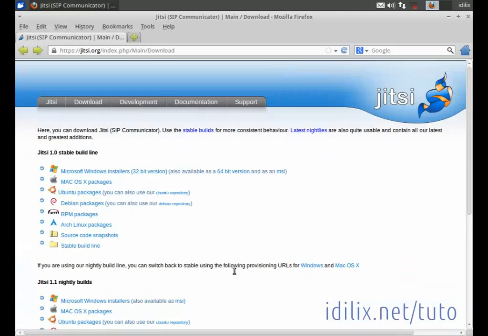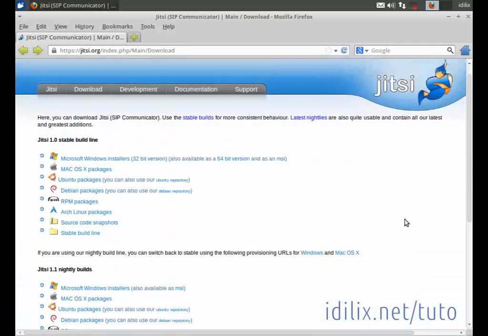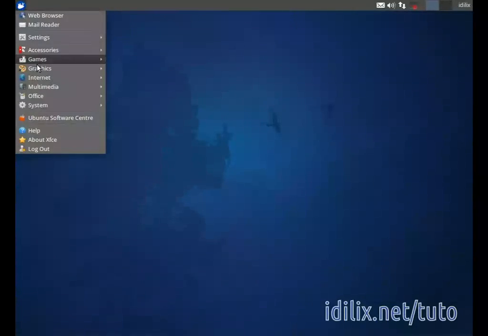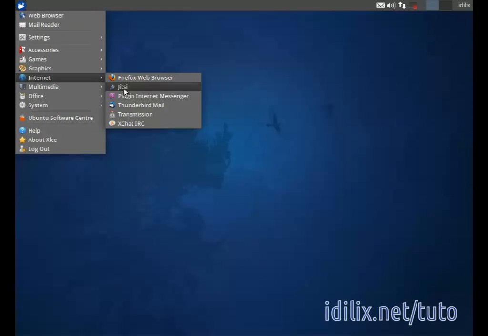I am going to use the nightly builds because we're expecting a new version of Jitsi 2.0 to come out that should look a lot like the 1.1 version that is now available. So I'm going to use this other version. By the time you watch this video, maybe Jitsi 2.0 is out and you will have an interface that is rather similar to this one I'm going to use. So I'm going to use the Jitsi that I have installed.